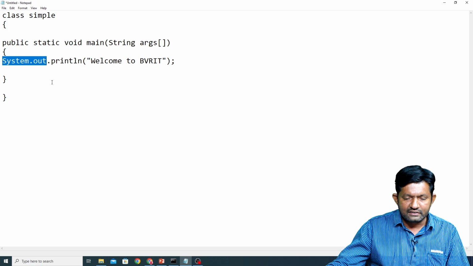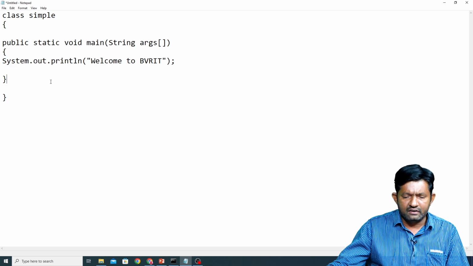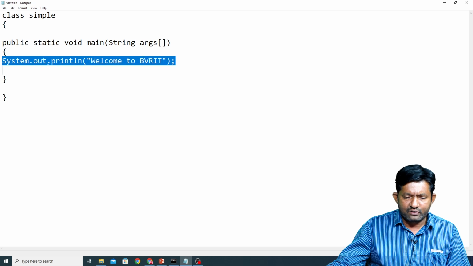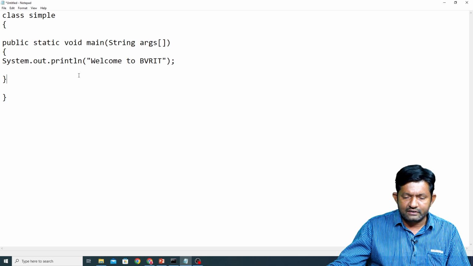System.out, this line indicates IO streams, input output streams. To display any message on your screen, like printf in C language, here we have to use the system.out.println method. Println is a predefined method available whenever you install the JDK, Java Development Kit. So these methods are already available as built-in methods. You can write welcome to BVRIT, or hello world, or whatever it may be. Next, how to save the file, how to compile the program, and how to run the program.